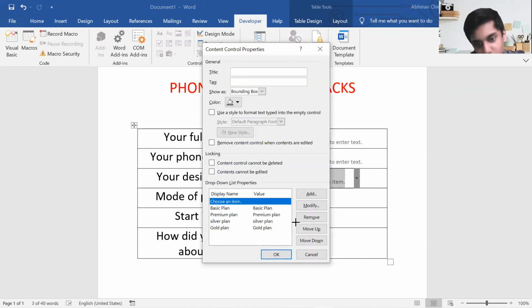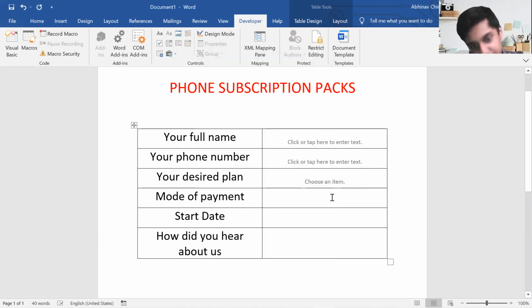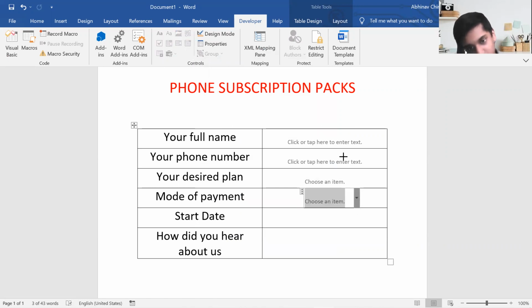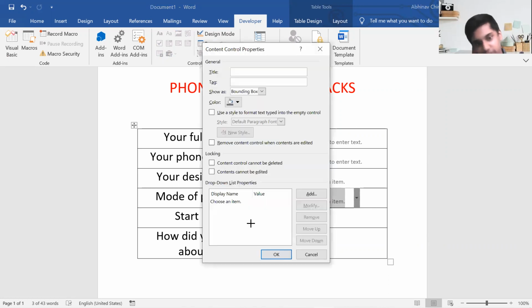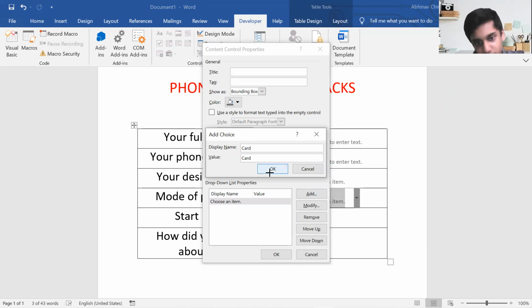Go to properties here and remove this. Choose an item plan, right? Choose an item plan. Now mode of payment. Now let's say I have only two or three modes of payment that I've given here, right? I have only two or three modes. So I'm going to insert this, and I go to properties again, and I'm going to say card, cash, or UPI.